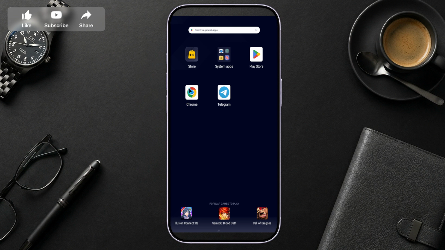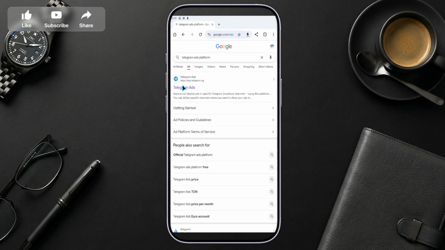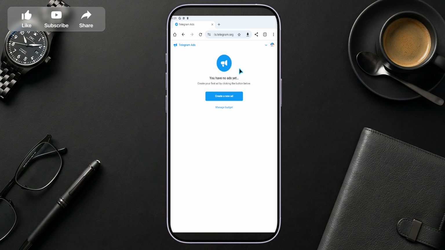To get started, open your browser and go to the official Telegram ads platform. Once you're there, log in using your Telegram account. Depending on your account status or security settings, you may also need to verify your account before continuing. Just follow the on-screen prompts and make sure your account is fully confirmed so you can access the ad tools without issues.